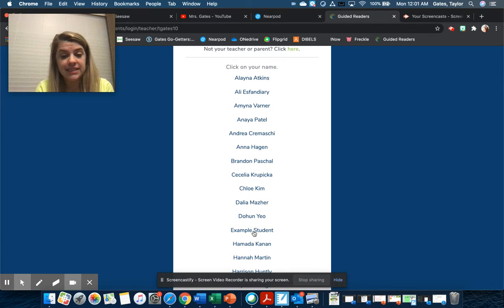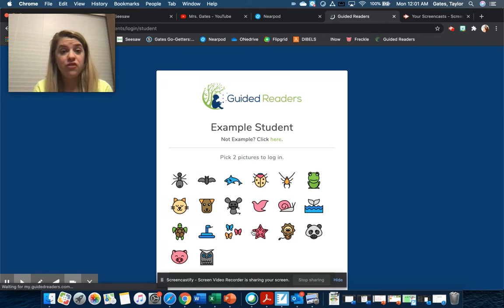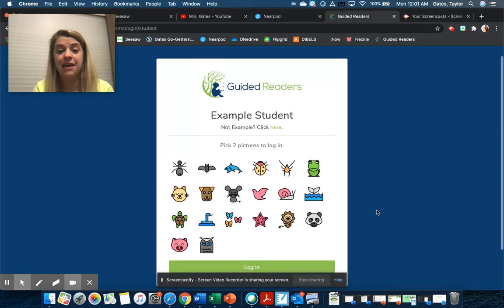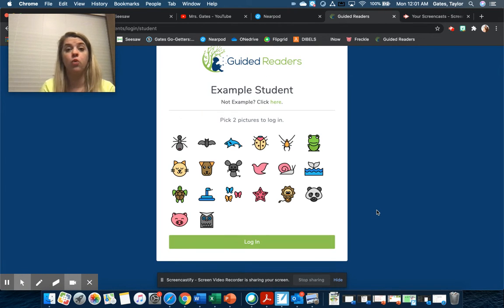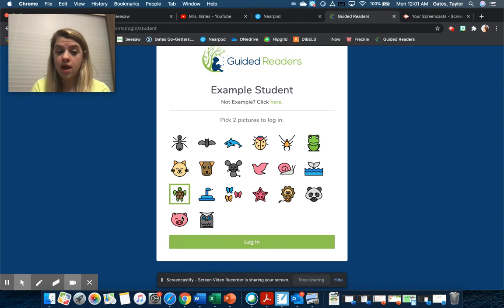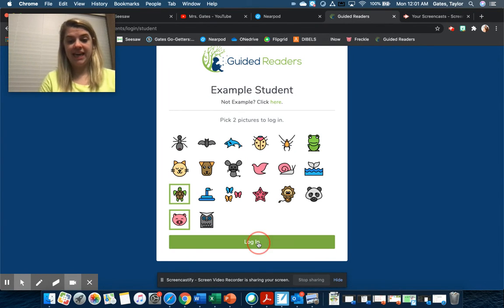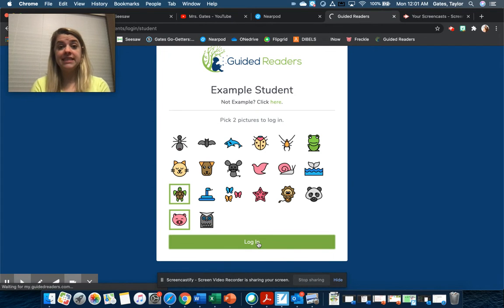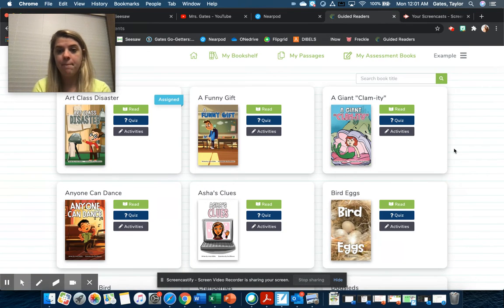Now, I'm going to click example student today so that I can show you what it looks like. Once you find your name, you're going to type or click on the pictures that are your password. We, as a class, have the password of turtle and pig. Okay, so turtle and pig. And then click log in. And it's going to bring you to a bookshelf.